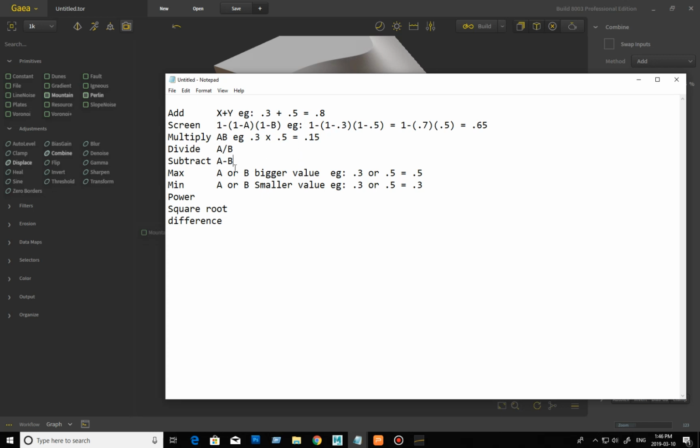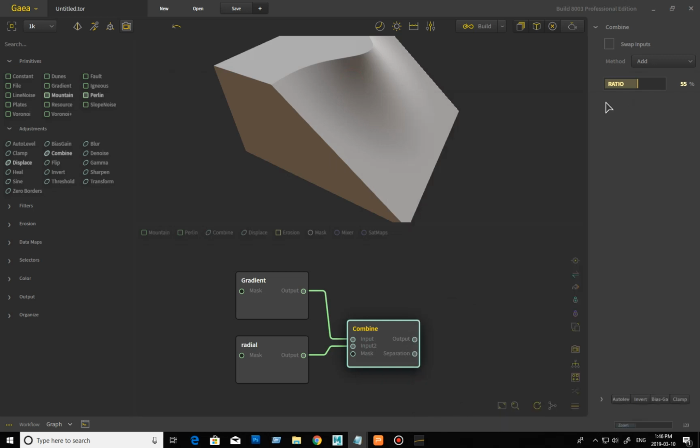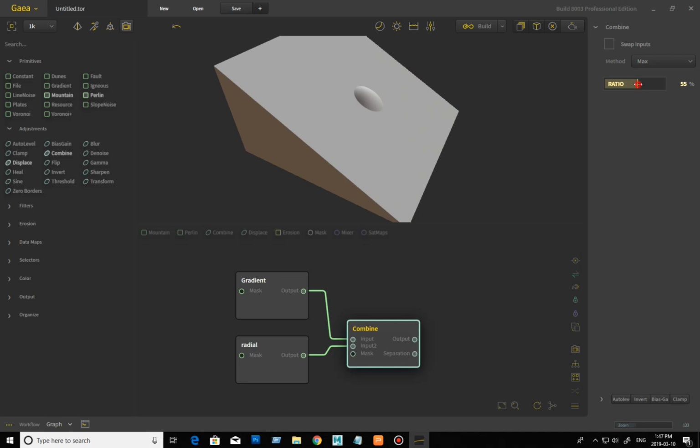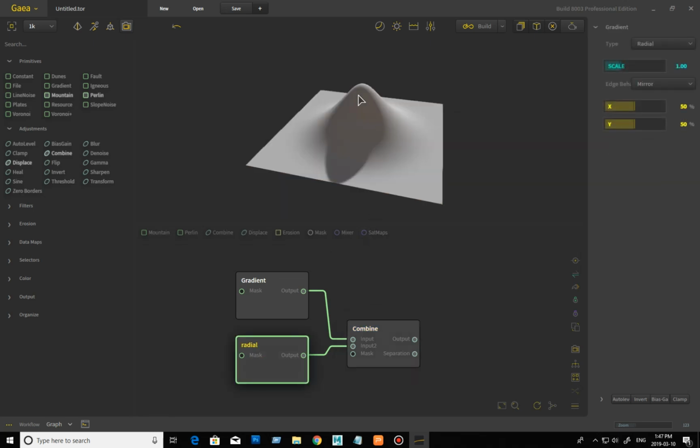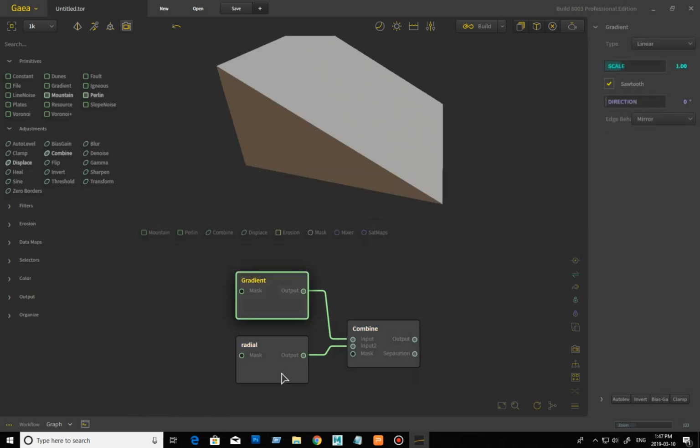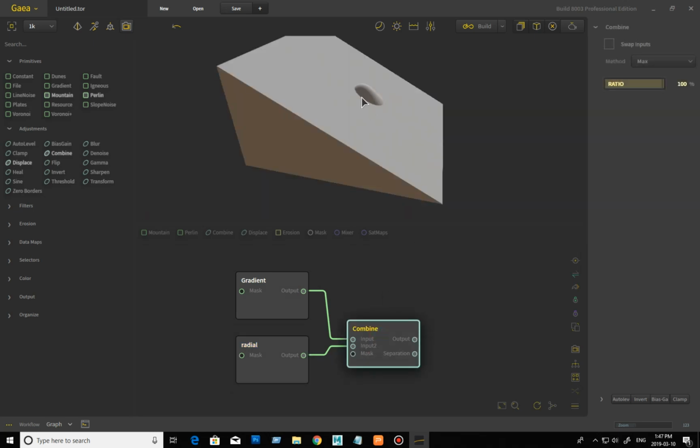And then of course we have subtract, which again differs from multiply in a few ways. There's the divide, and the one that is most frequently used is the max and sometimes the min. Just to quickly show you what that does, if we go with max, and let's turn that all the way up, what it does is if you look at the radial gradient, it's sitting right here, and this gradient, that value here is higher than the values in this gradient, and so therefore it keeps those. But the rest of them are all higher in this one, so it keeps those.